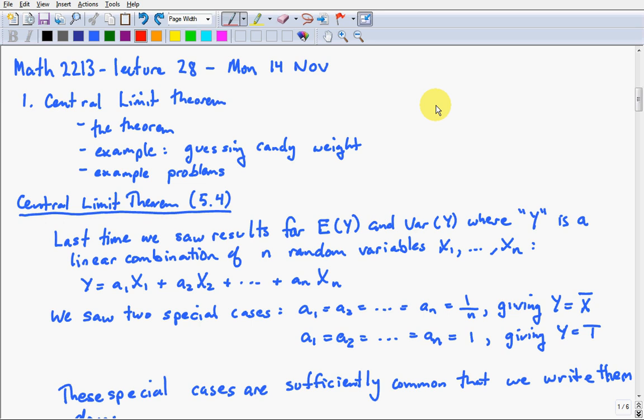Welcome to Lecture 28 of Math 2213. So what we're going to do today is continue along with some of the ideas that we introduced last Wednesday, having to do with the expected value and the variance of a linear combination of random variables. In particular, today we're going to focus on linear combinations of means of random variables and totals of random variables.